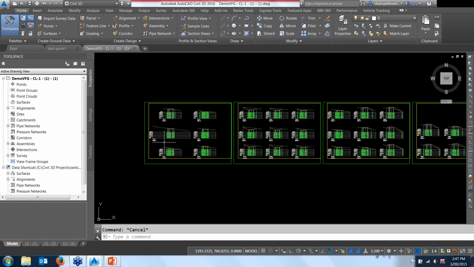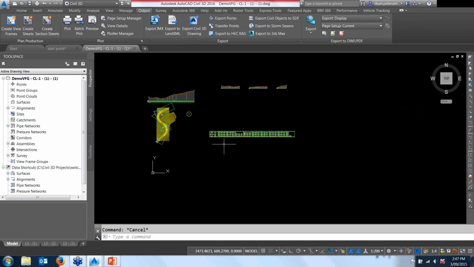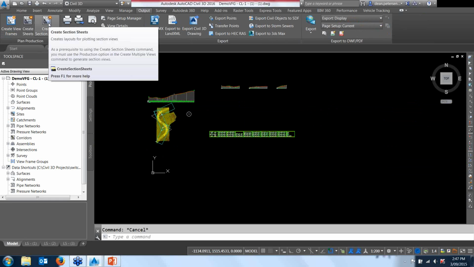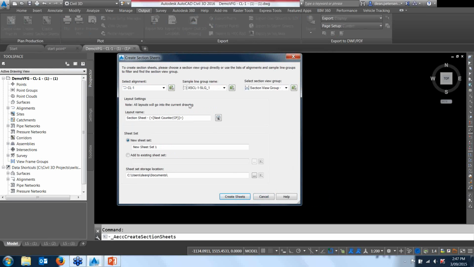Let's make these sheets. So back in the Output tab of the ribbon, that's in our layout, we need to make the sheets, and it's this third button in the Output tab, which is Create Section Sheets. So we click on that one, and it should be going to directly make us our sheets. Here we go. Here's a little wizard. There's our alignment, that's our sample line group, and there's our section view group.